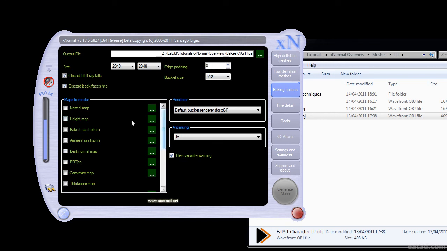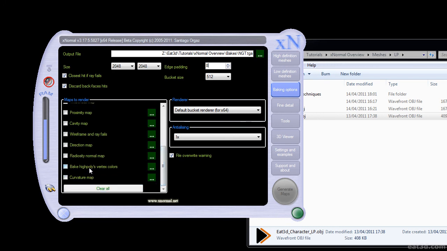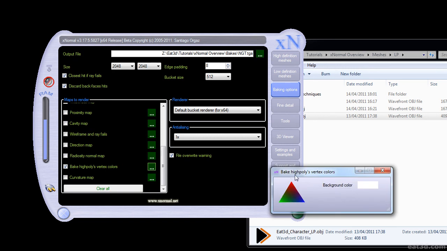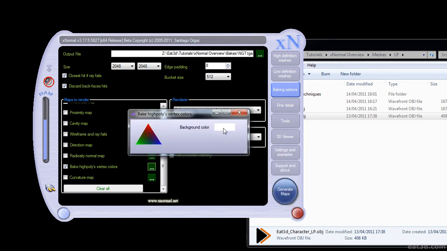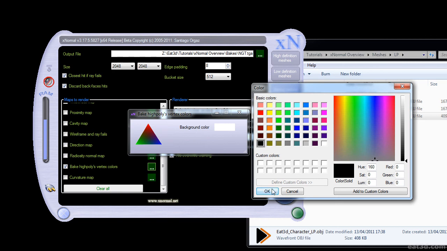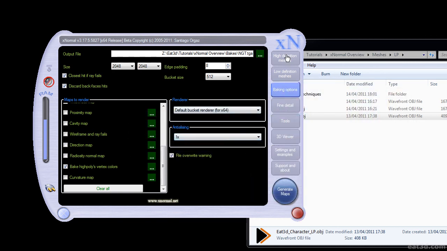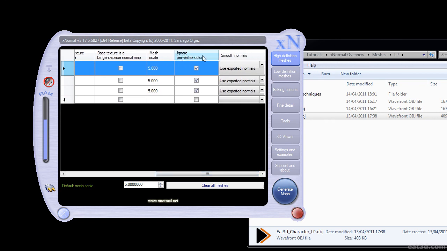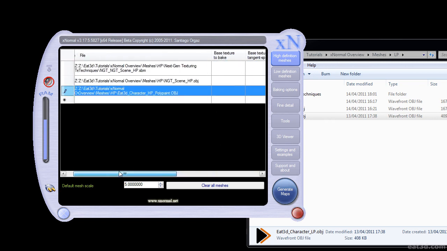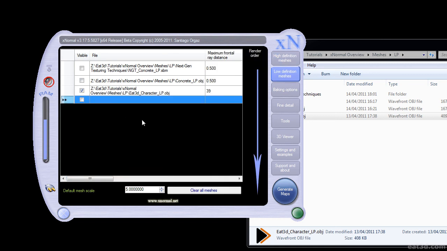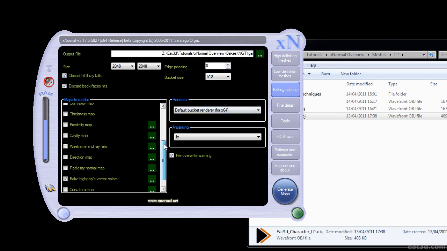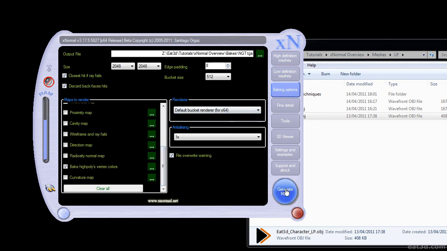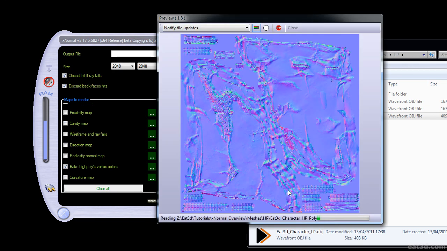Now we need to change an option here, go all the way down to the bottom and see where it says bake the high poly vertex colors, and check that and click the options box, and it'll ask you what background color you want to use. So I'm going to pick black. Then we need to go to our high definition meshes slot, and then right over the side here where it says ignore per vertex color, so we just uncheck that, check that everything is as it should be, and then okay, and then click generate maps.